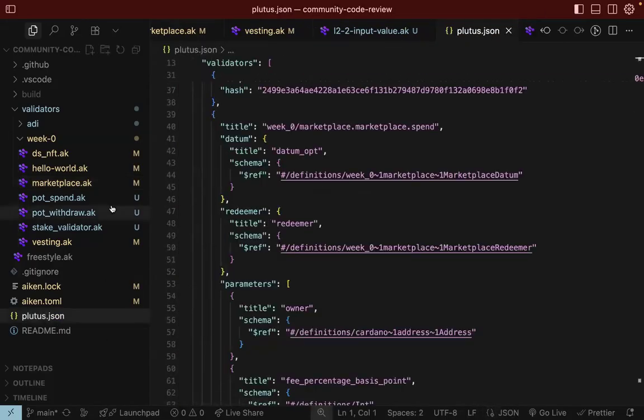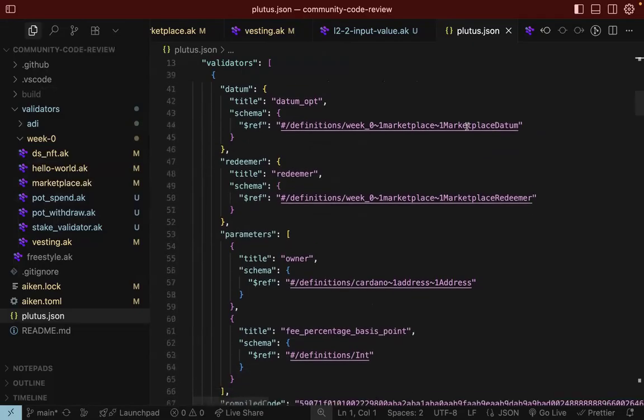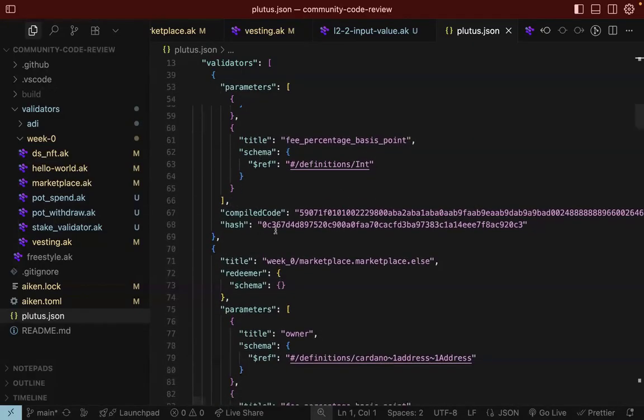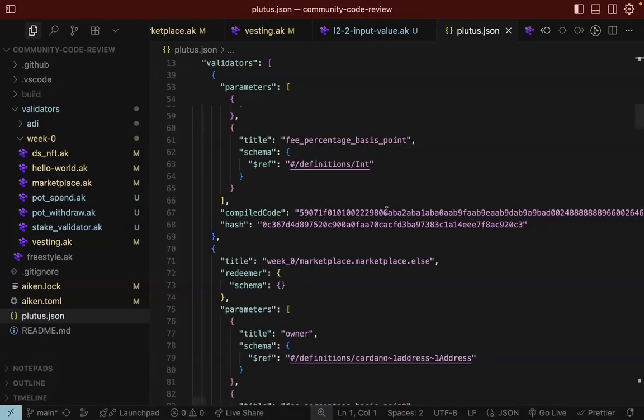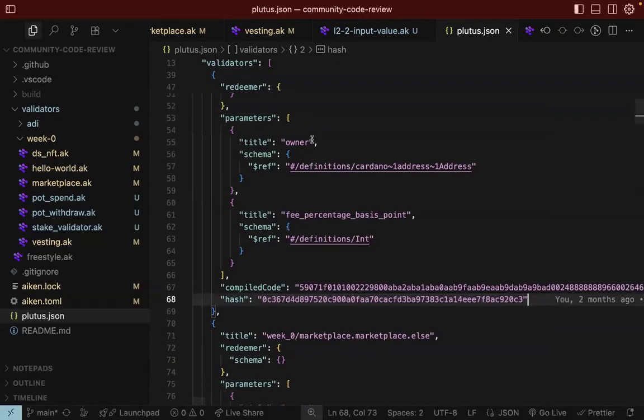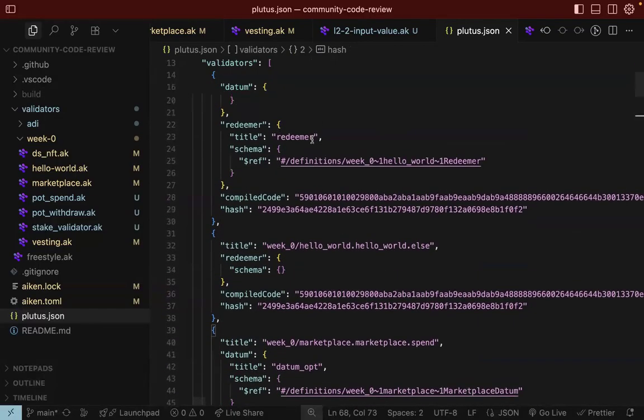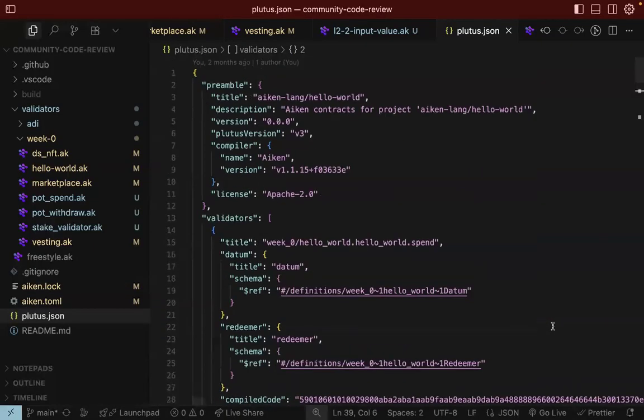So this Plutus basically gives us consolidated information about all the validators that we are trying to use, and it compiles the code. This is the code that it has compiled to, and this is the hash of that code. Is that making sense? And that's basically the script hash. Yes, this is the script hash.